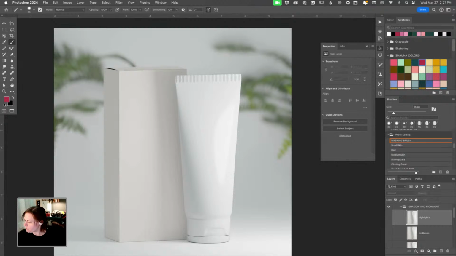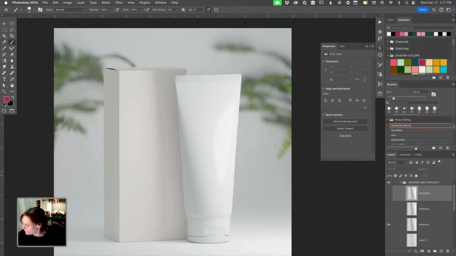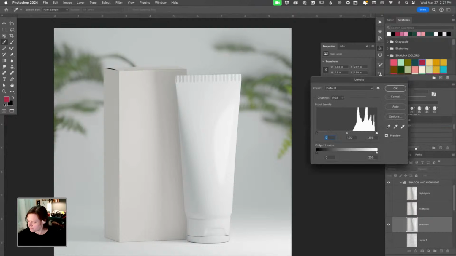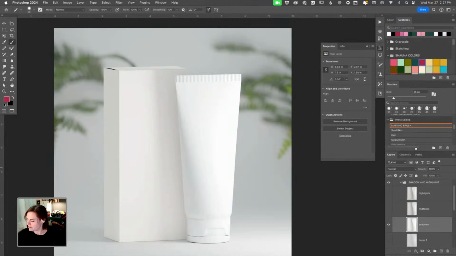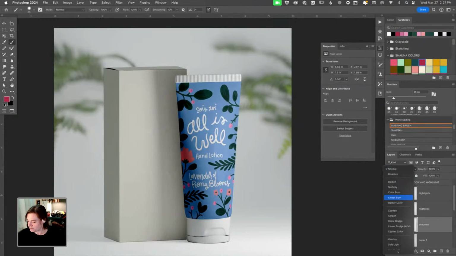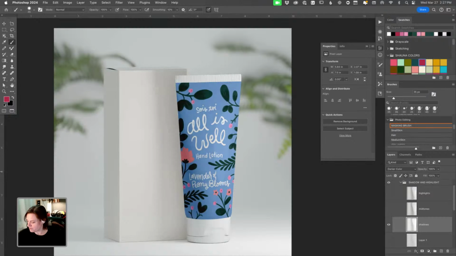I'm going to turn these off for the moment. I'll zoom in a little bit so you can see more of my thing. So I'm going to do Command L. This is going to open up the levels, and I'm going to drag it over to the left. And then I can go in here and do multiply, or I can do linear burn. It's kind of just down to what I feel is working in the moment. And then you can take your opacity down. What that does is it helps bring those shadows back in, and it doesn't take much.